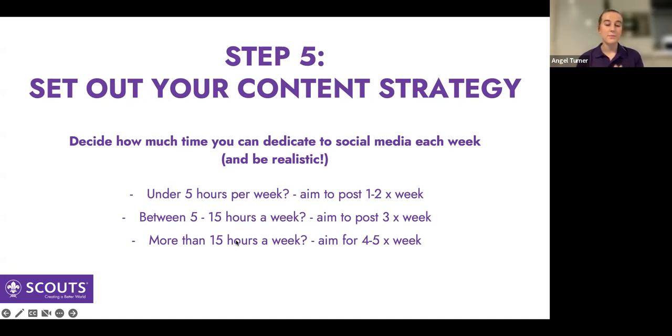So being consistent does work. It does have a benefit. It works in your favor. We'd strongly recommend dedicating one day to creating the content and then scheduling for roughly the same day, and especially the same time, each week, because after a while your audience knows when they can expect content from you.